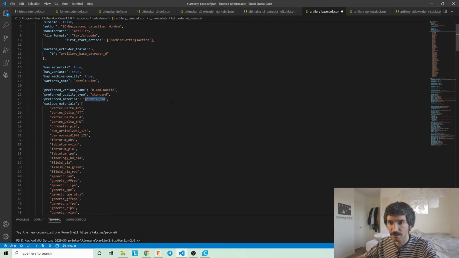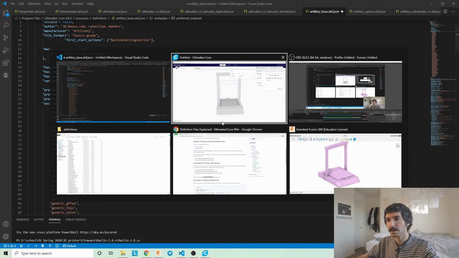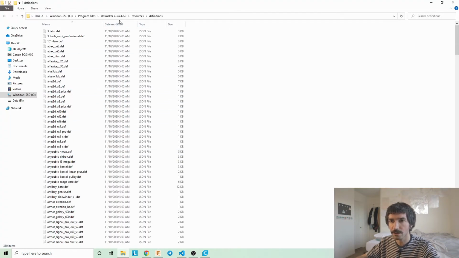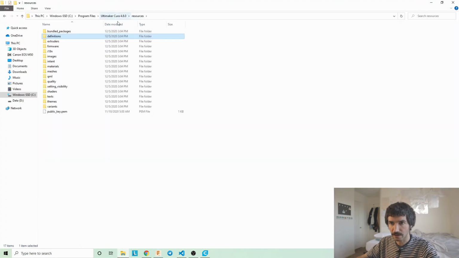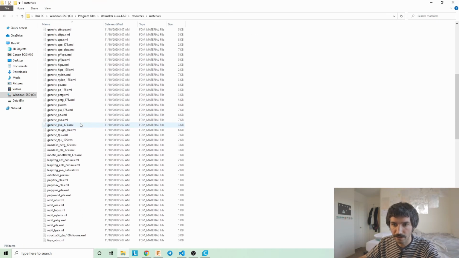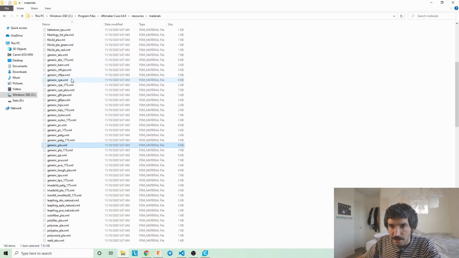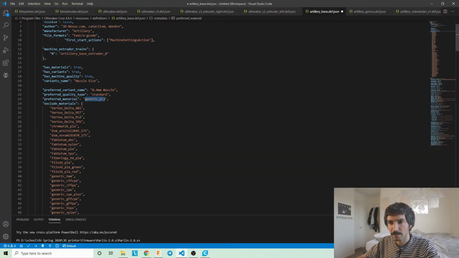Okay, let me just show you something real quick. So for example, the material, this is right now generic PLA, right? Let's say if you were to change it, you would come down to resources again inside your installation path, and you have your materials here, right? Right now it's just generic PLA. If you were to change it to, I don't know, generic ABS, I would just come down here and change it from PLA to ABS. That's it, I would just change it.